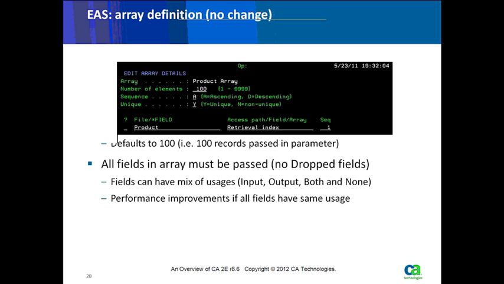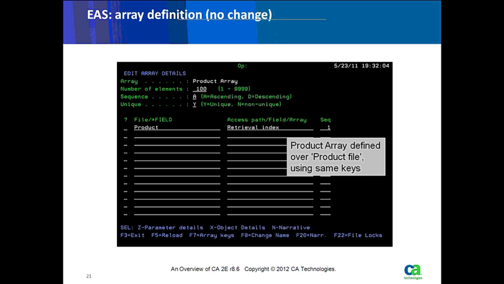So here I'm going to show you some example screens just so you get an idea of the kind of processing there is. It won't be a full demo. In this case, I've defined a product array. I've called it product array.